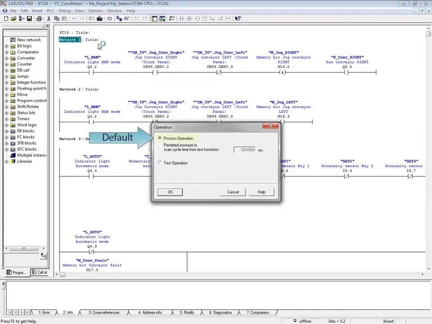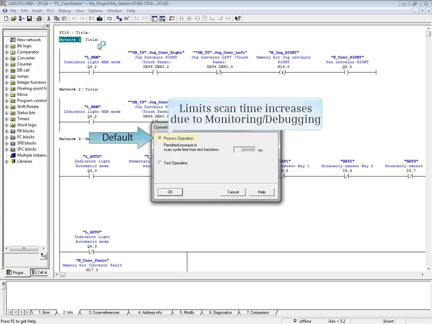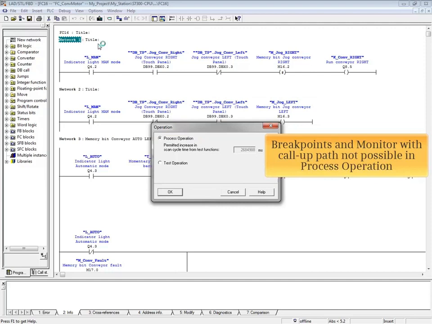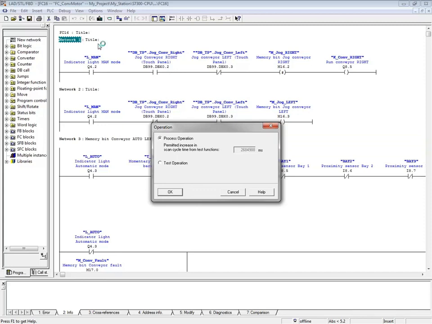The default is Process Operation, which limits the amount that scan time can be increased by monitoring functions and guarantees the minimum scan cycle time during monitoring and debugging operations. Debugging by using breakpoints is not possible, and monitor with call-up path for multi-instance calls is also not possible in process mode. For these, you must select Test Operation.